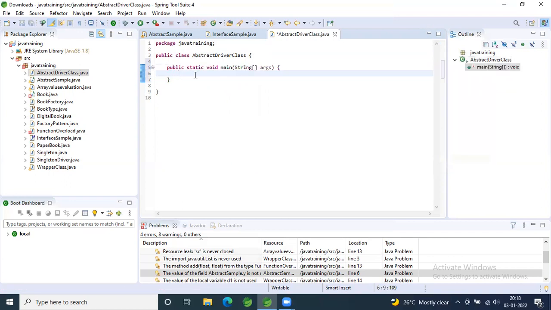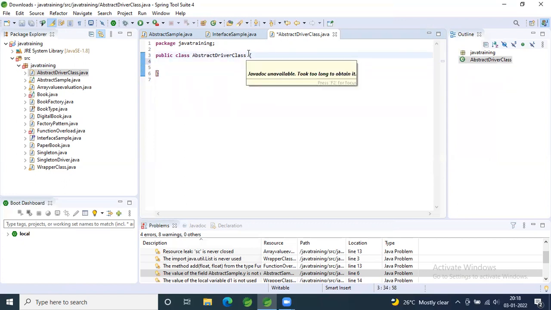So no need of main. We'll first extend the abstract class. So remove the main method. So now in the abstract driver class, whenever you want to extend some other abstract class, you need to use the extends keyword. And for an interface, we'll be using the implements keyword.